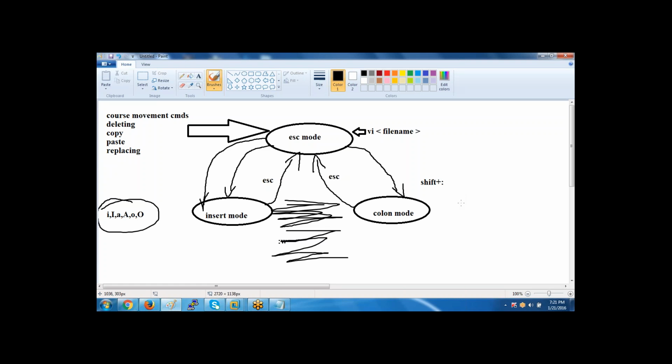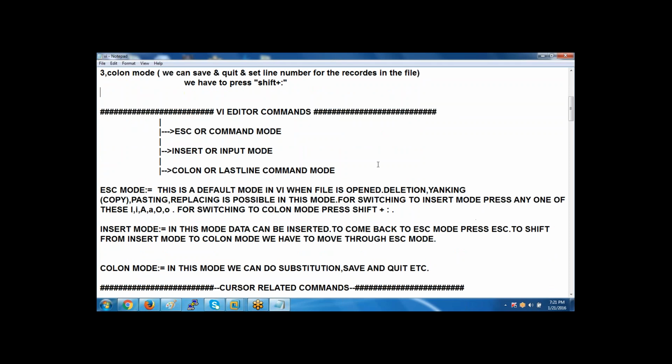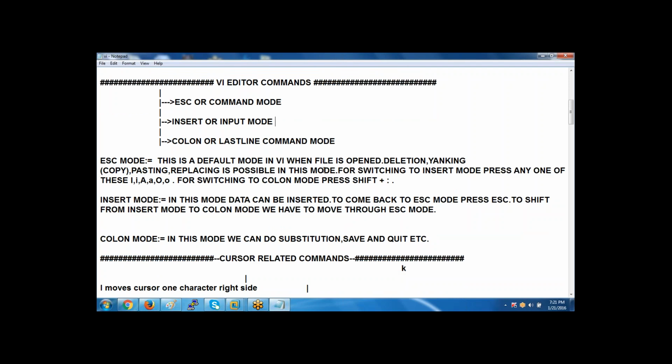Now I'm going to give you some more information because the terminology will change here. Escape mode is also called command mode. Insert mode is also called input mode. Colon mode is also called last line command mode. Whatever we discussed before, the same thing applies here.